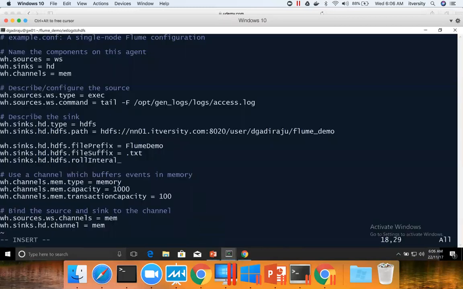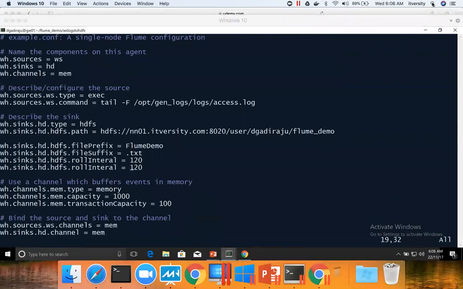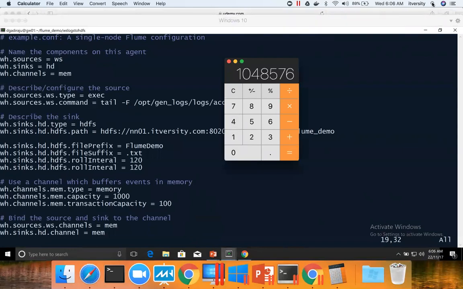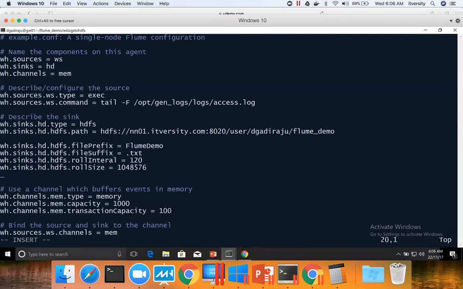Roll interval, I want to keep it at 120. Roll size, I want to keep it at 1 MB, not 1 KB. So 1024 times 1024, which is 1048576, which will be 1 MB. And then roll count, I will keep it 100. Default is 10, now I make it 100.